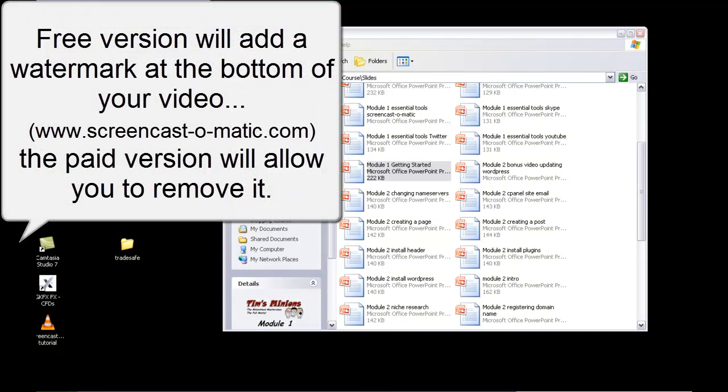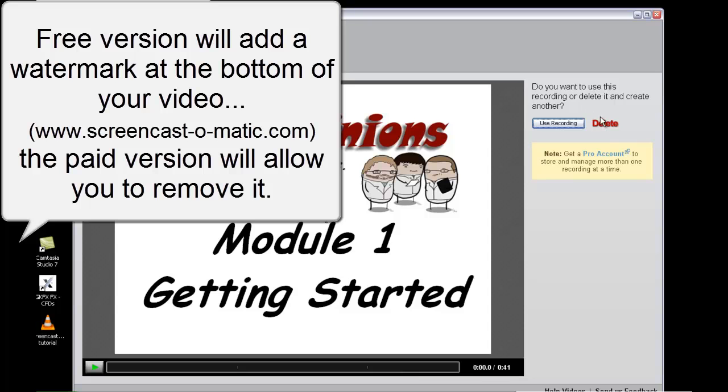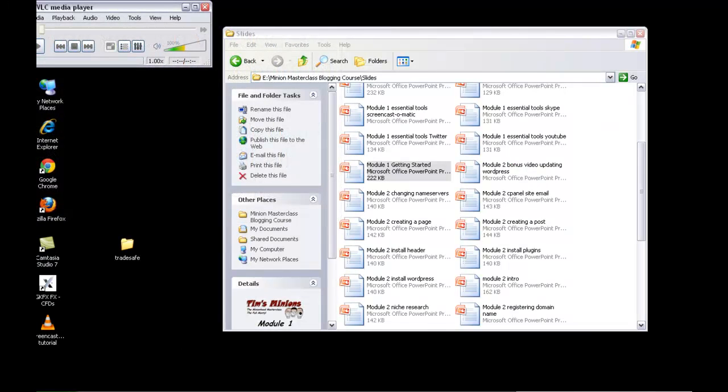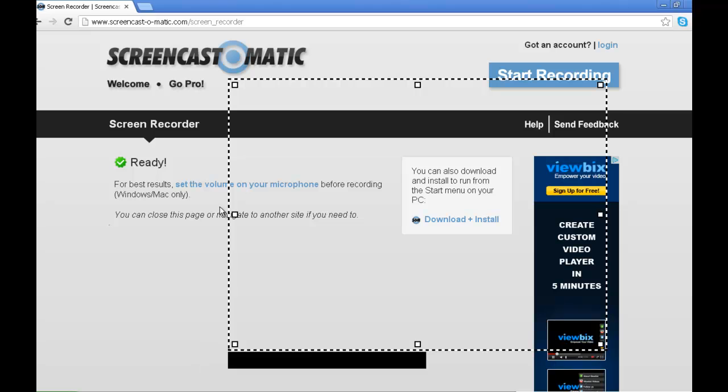So again, if I go back to Screencast-O-Matic, I can now delete that. And there you can see it's now opened it all up again, ready to record. So there you go. So that is how you use a fantastic piece of online software called Screencast-O-Matic.